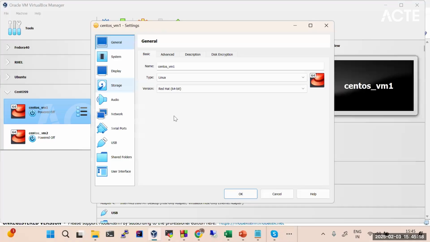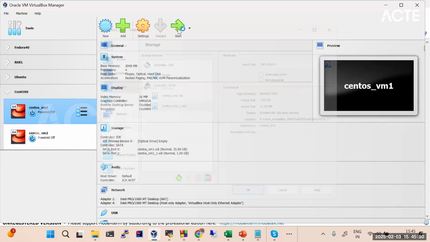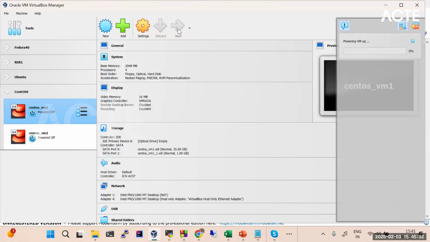So yeah, I can remove one of these. If you see here, remove is enabled here. If I remove it, it'll be just showing one disk. Previously, I had two disks, so it'll be showing only one disk now.